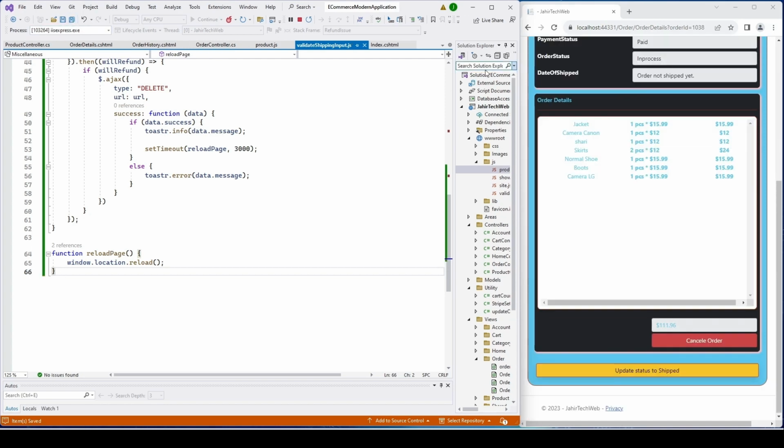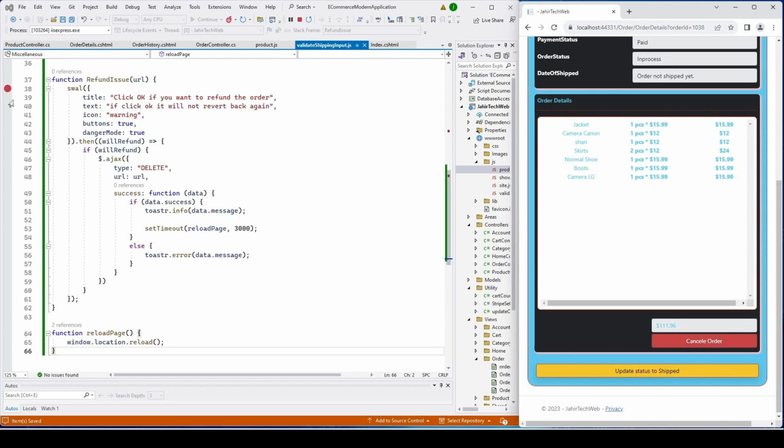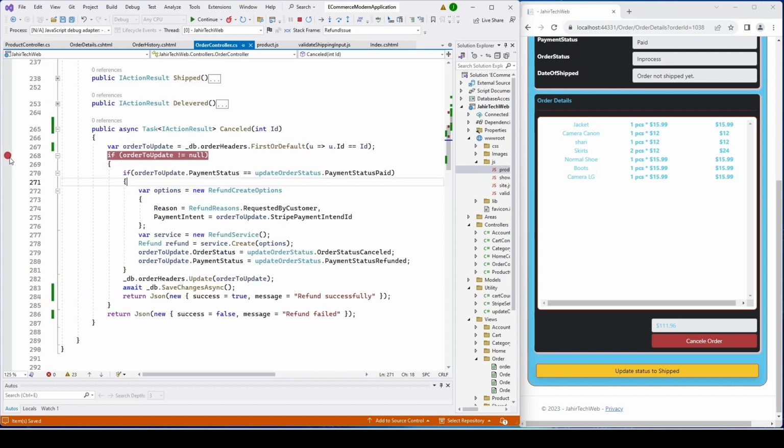So click on save, refresh it, click on cancel to see if it did hit our debug point or not. So I do see it did hit our debug point, and you can see the cancel order ID is 1038. So let's go to our controller. We do have a debug point here, right?